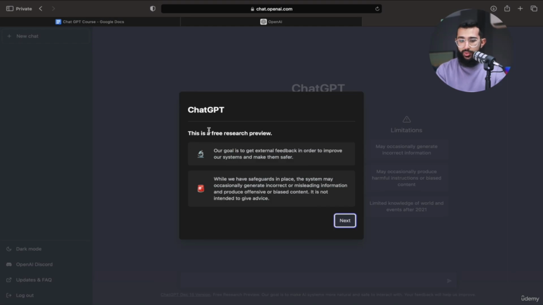Now, a couple of things to note is this is a free research preview, so there is a good chance that ChatGPT will no longer be free once the free preview is over. There is a message here that says, while we have safeguards in place, the system may occasionally generate incorrect or misleading information and produce offensive or biased content. It is not intended to give advice.